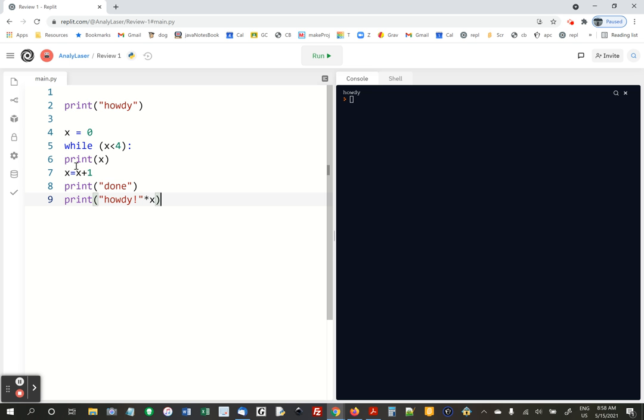And we have to fix the indenting because whenever you have a loop, this is a while loop, the things inside the while loop have to be indented. That way Python knows what's in the loop and what's not in the loop. This is setting a variable x to 0. And then, as long as x is less than 4, it's going to print x and then add 1 to x. So we're going to get the numbers 0, 1, 2, 3. And then it's going to print done. And then it's going to print howdy 4 times.